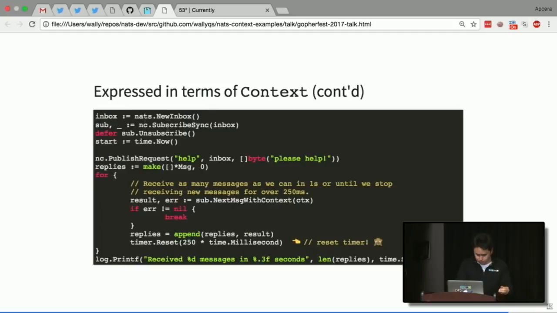So we're also not using request with context, but next message with context, so that we can do this advanced usage. So we publish the request, announce that we want help on this subject. And each time that we receive a message, we will basically reset here.